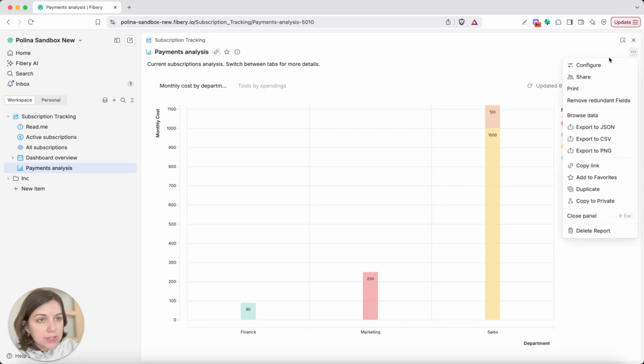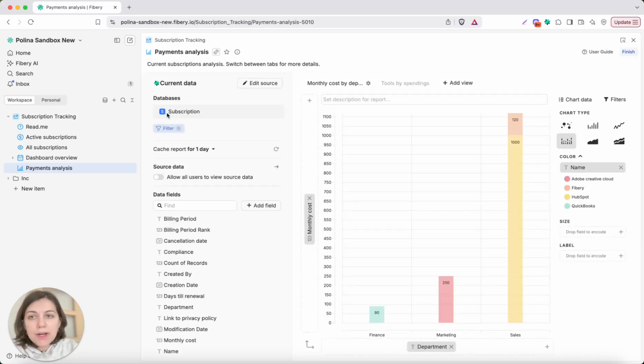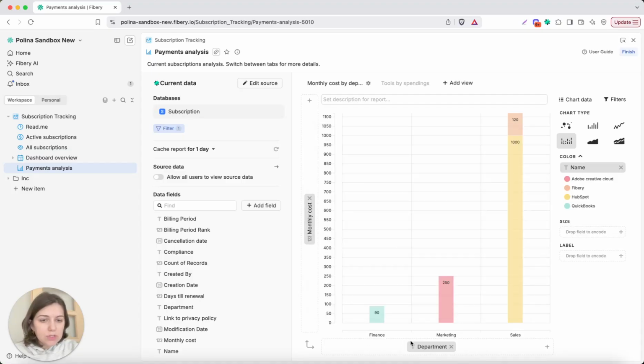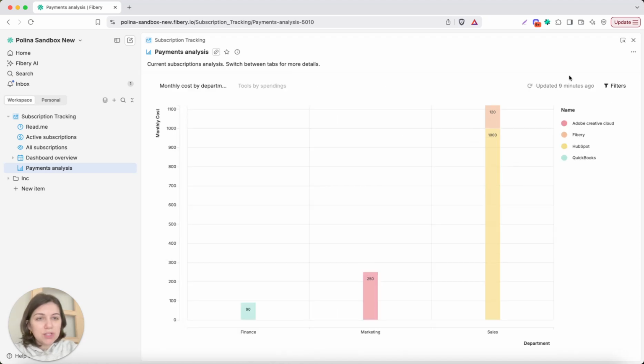Let's go to the configuration. Here we're analyzing subscriptions, again only those which are active. We will see the monthly cost, in this sample the monthly cost by department. So we can see which of the departments is using most of the budget and how much. And with the color, we see which subscription is the most costly one. For example, here it's HubSpot.